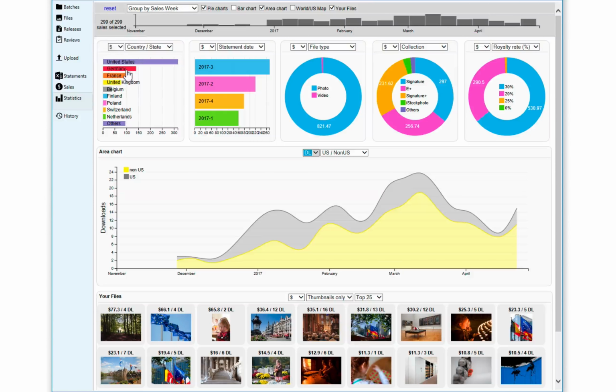For instance, you could say, okay, I'm just interested in the downloads for a particular statement month, or I can combine a number of months, or I can reset this particular criterion to see all the information for the entire data set. Let's hide the area chart.